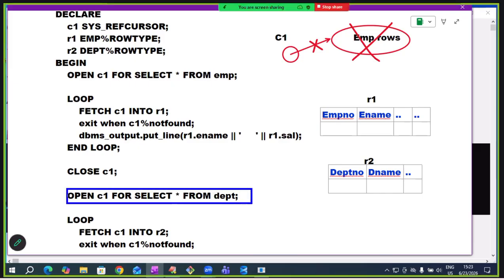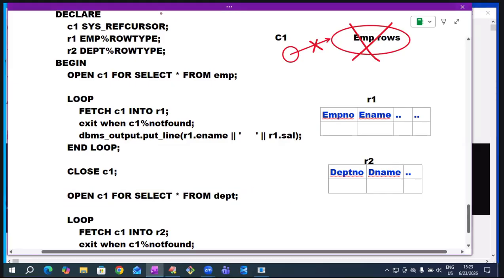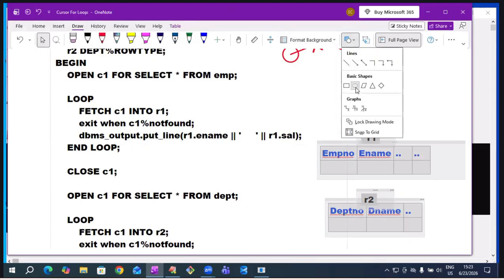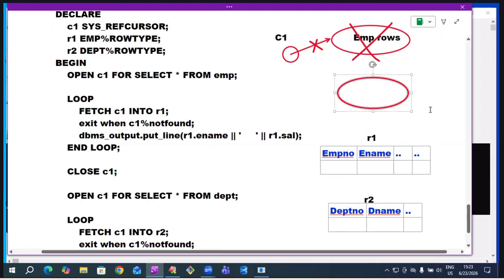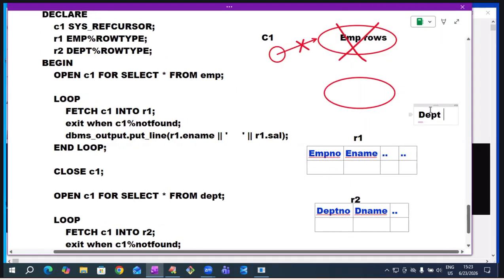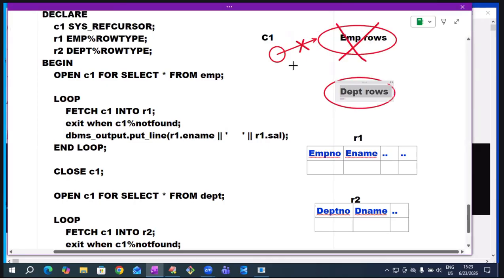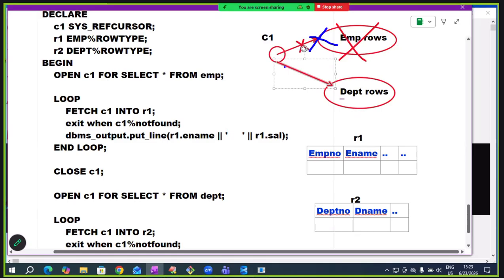Next, again we are opening the cursor. Now in some other memory location, department table rows will be loaded. This memory location address will be given to C1. Now C1 is holding department table rows. C1 is not holding EMP table rows. C1 is holding department table rows.